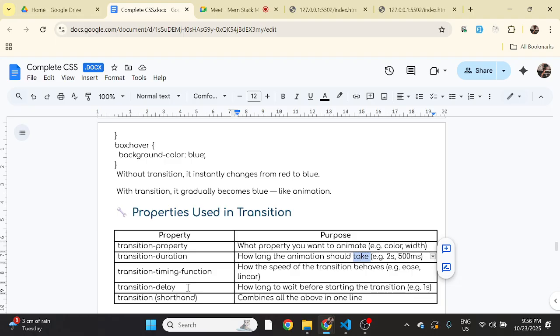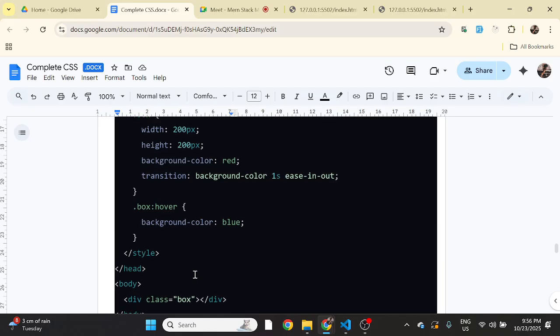Then we learned about transition delay, meaning after hovering how much delay you want, and this is the shorthand, you can use it. But I think we missed some commas, that's why it is not taking multiple transition properties. Just try it by yourself. Now we come to the transition timing function, and after completing it we will finish our class.